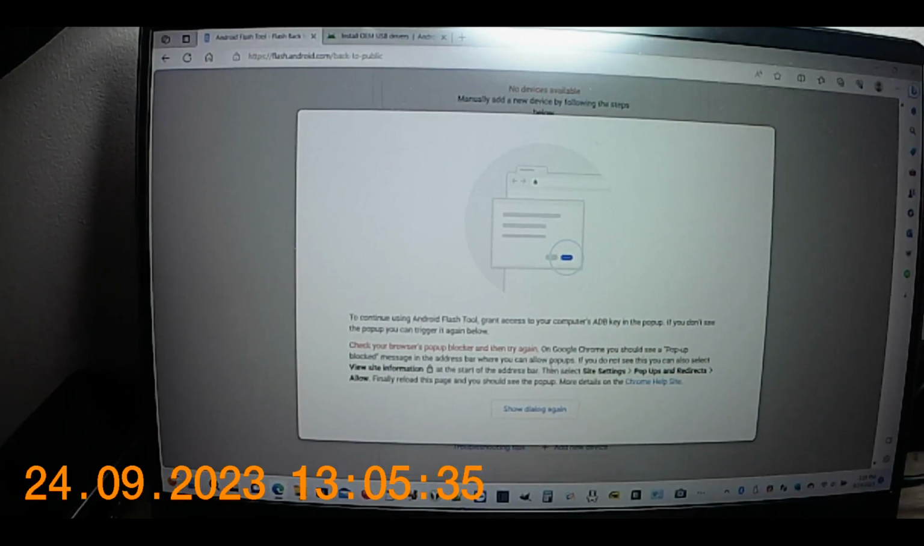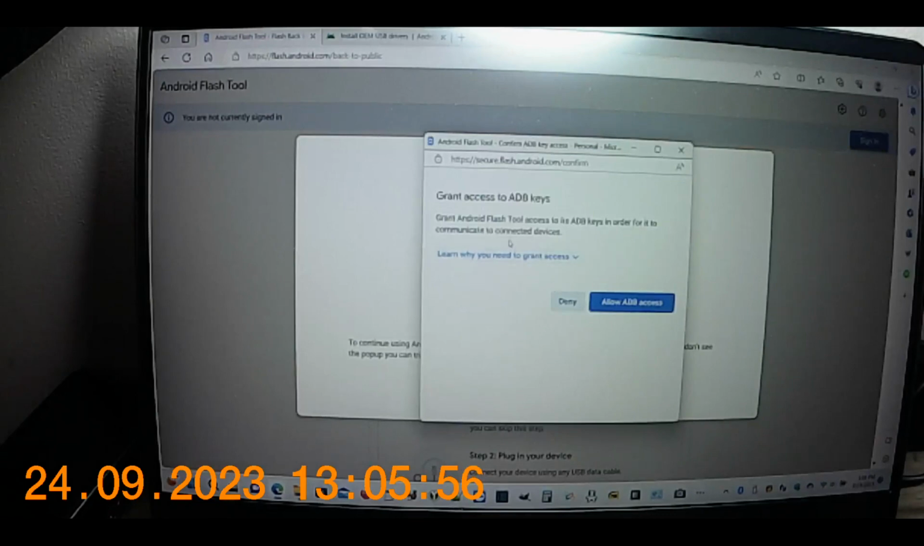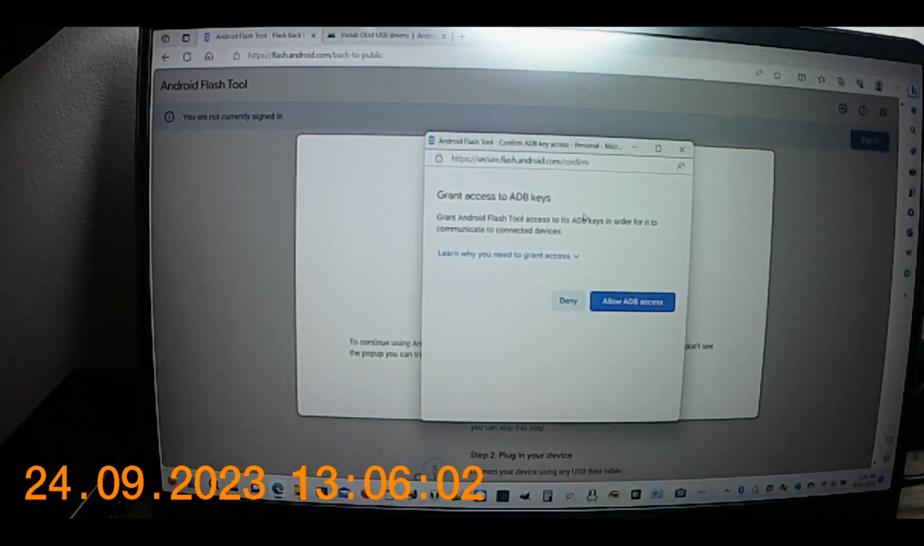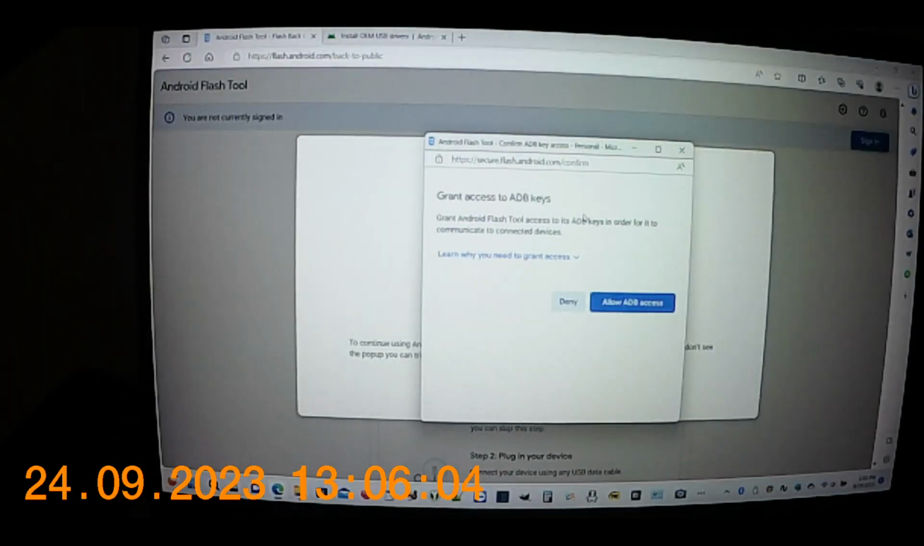On Google Chrome, you should see a pop-up blocked message in the address bar where you can allow pop-ups. If you do not see this, you can also select view information at the start of that. Then select settings, pop-ups, allow. Finally, reload this page and you should see the pop-up. All right, let's go ahead and reload since I already allowed it. So we want to grant access to ADB keys. Let me see, am I recording that? Yep. Oh, let me turn it off so it's easier to see.